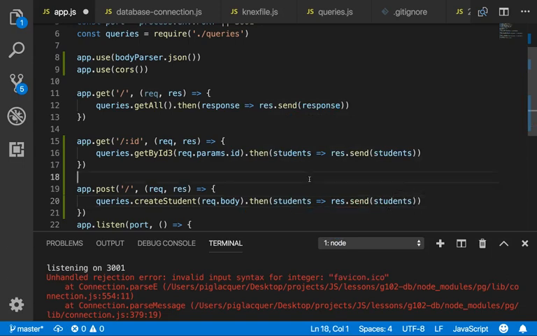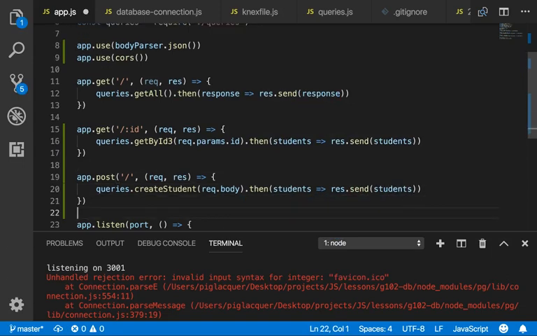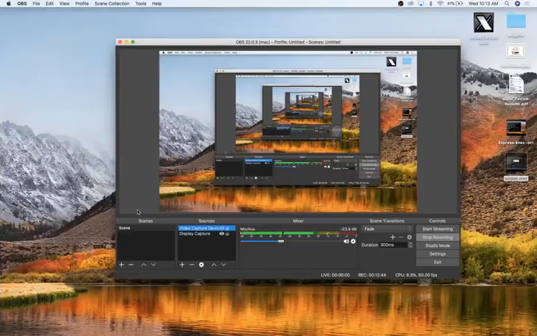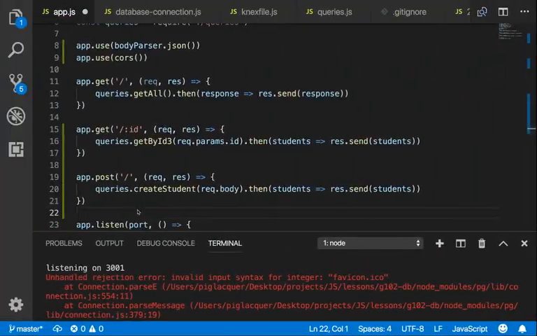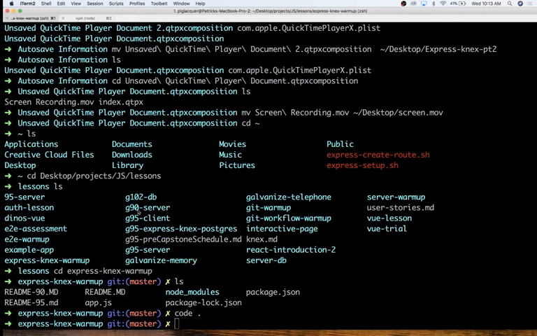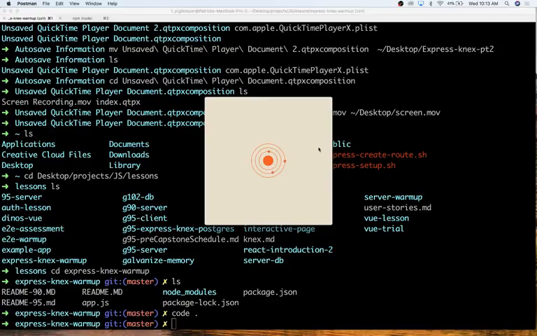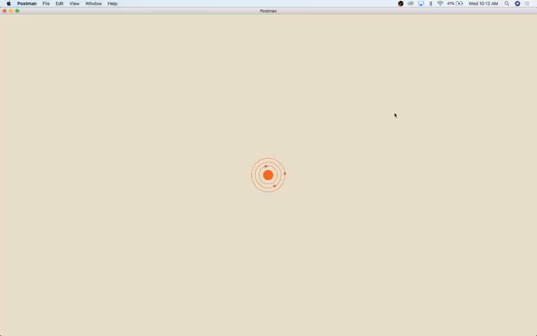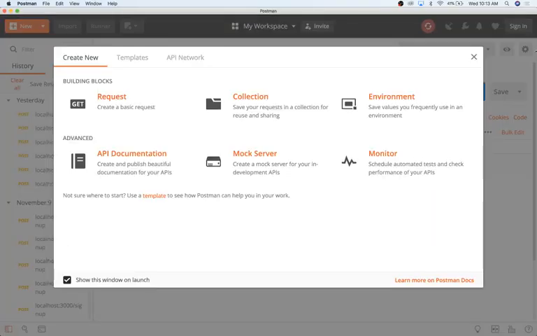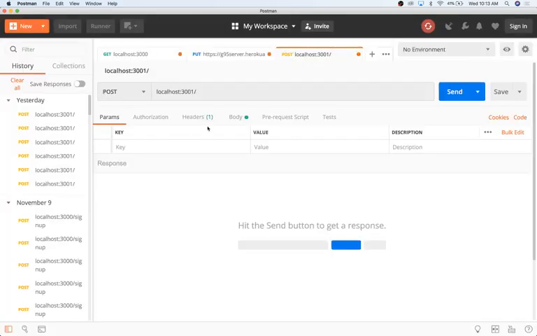Cool. All right. So how do we test this? Postman. Have y'all used Postman before? No? Okay. So I'm going to open this up. Postman is basically like a headless browser kind of thing that you can send requests from. So we've got localhost 3001. That's where I'm running this. We have a post set up.